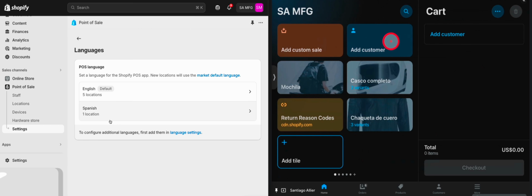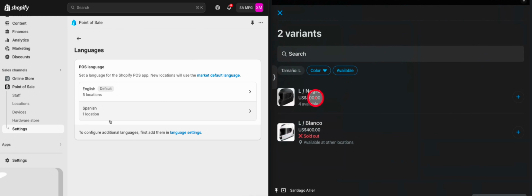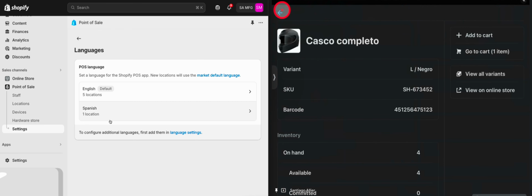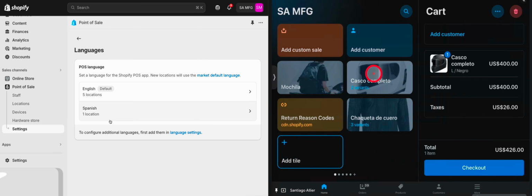The POS app is still in English, but the advantage here is that when you build a cart, you can see as well the variants in Spanish. When you build a cart and go through the checkout and print the receipt, if the device is set to be in Spanish, it will show completely in Spanish to that customer.